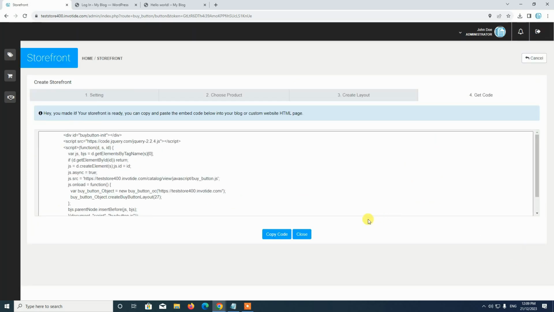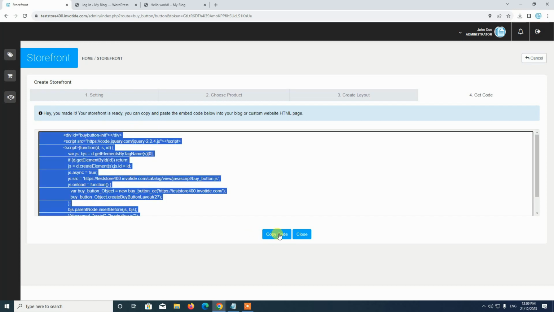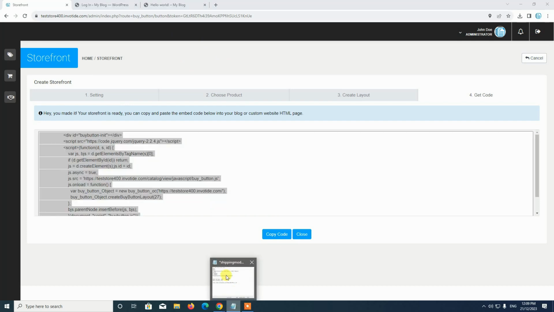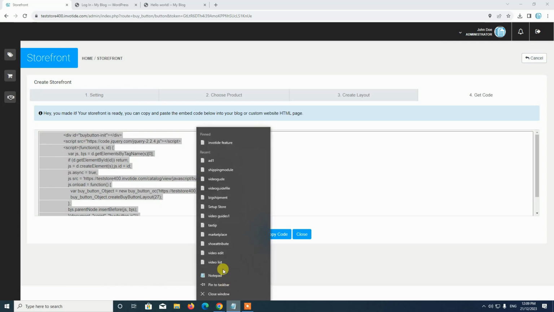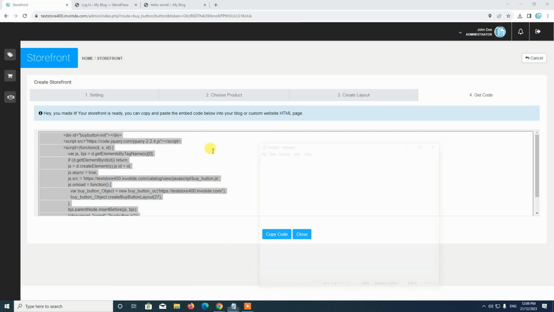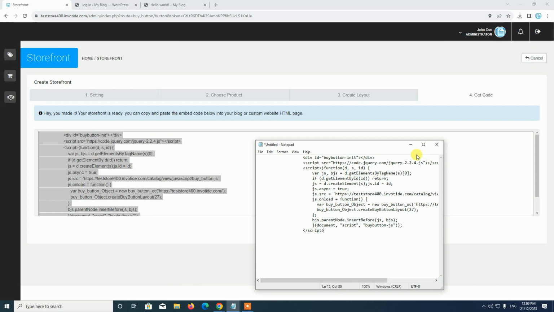So in the final stage, you see that we are now presented with the embed code. So this is the code that we are going to insert in the custom website page. So the next thing we do is we go ahead and copy it. And then once we have gotten the code, we can paste it. We can generate a new text here, and then we paste it here.